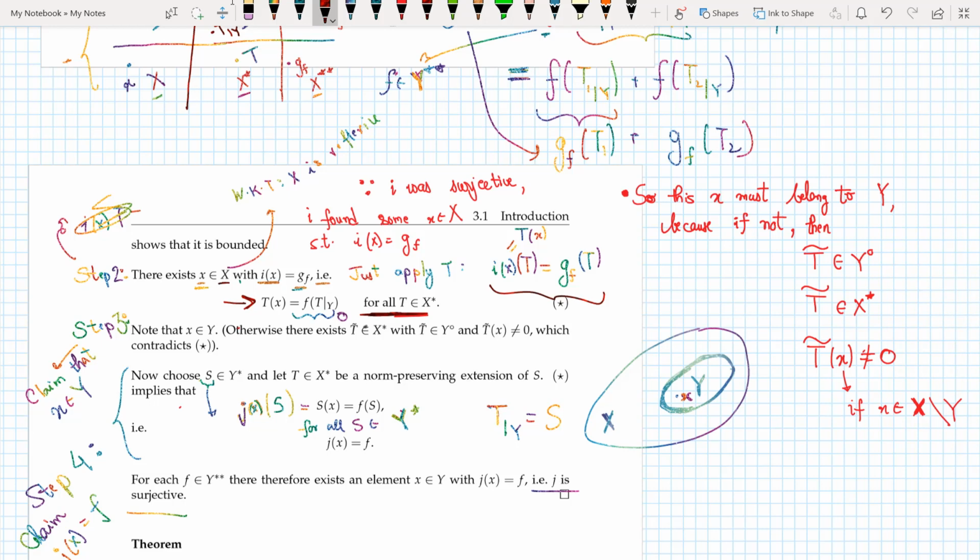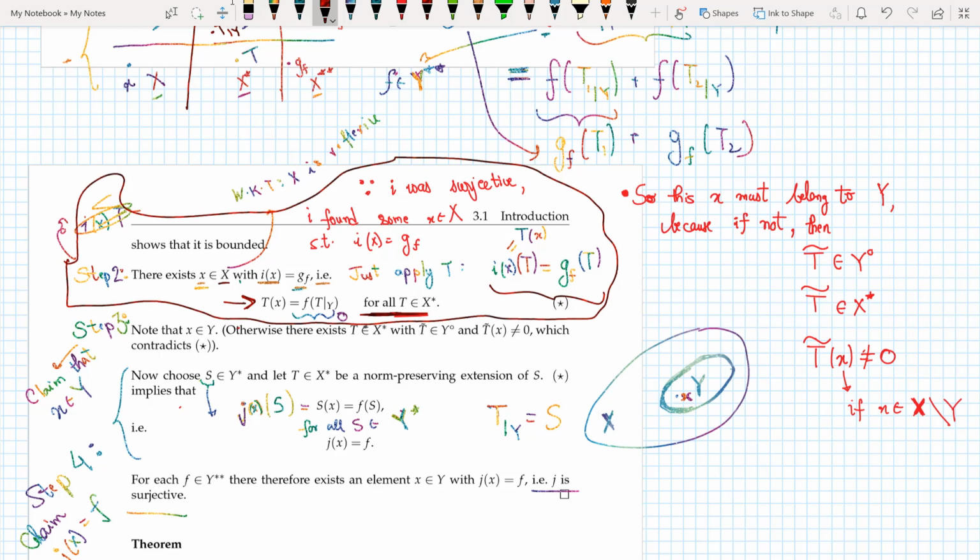Now I have shown, this is like my step 2. So the summary of the argument of step 2 is, since I was surjective, I found some x belonging to capital X such that I of x equals G of f. And in step 3, what I do is I claim that this x that I chose belongs to y. And how do I show that? Now, if you look at this here, it says that t of x equals f of t restricted to y for all t belonging to x star.